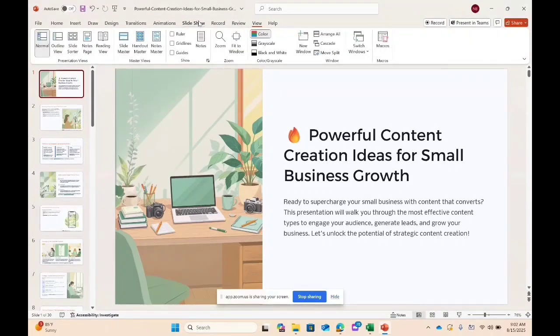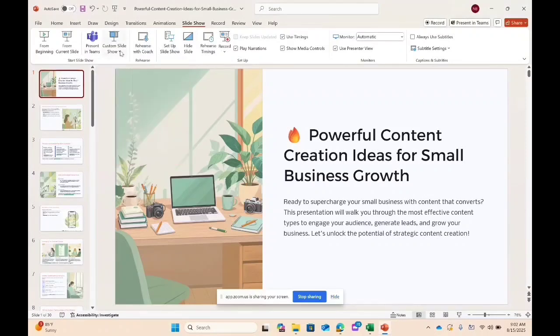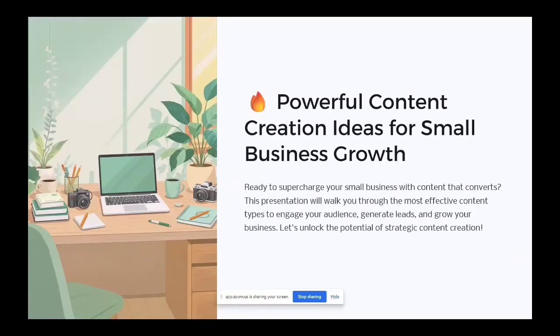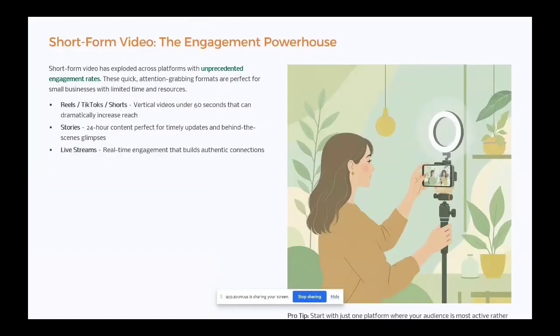We are going to do the slideshow. And we are starting from here. Let's start from the beginning. All right, and here we go, guys. So we're going to cover powerful content creation ideas for small business growth. Are you ready to supercharge your small business with content that converts? This presentation is going to walk you through the most effective content types you can use to engage your audience, generate leads, grow your business, and unlock the potential of strategic content creation as a part of the Strategic Organic Leads on Demand system, the Soul System.